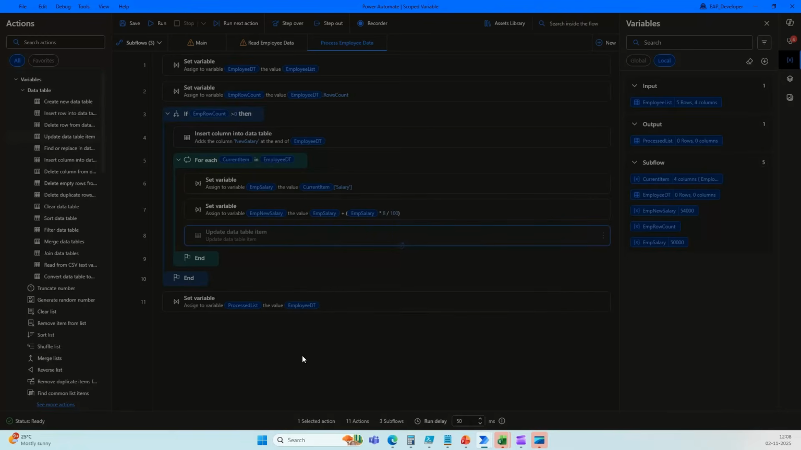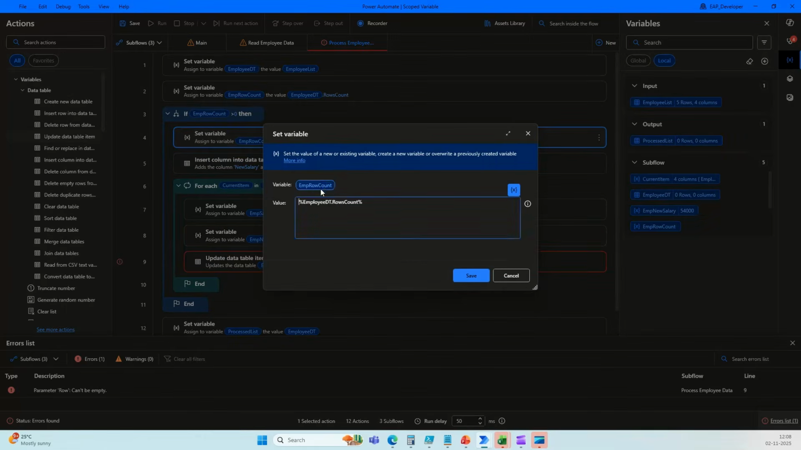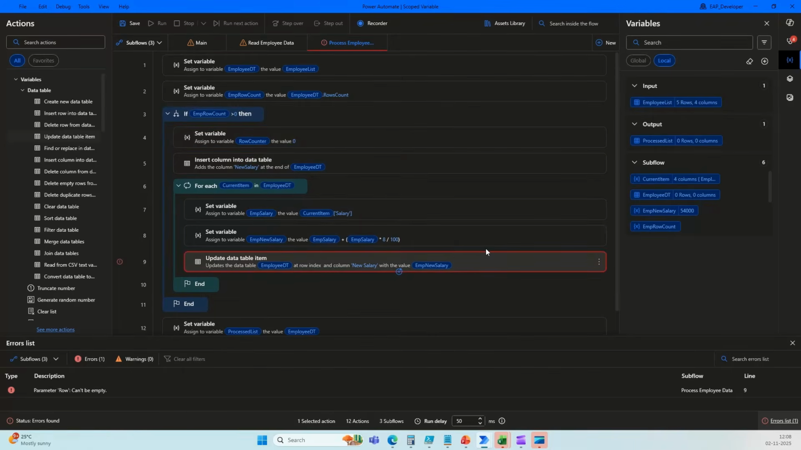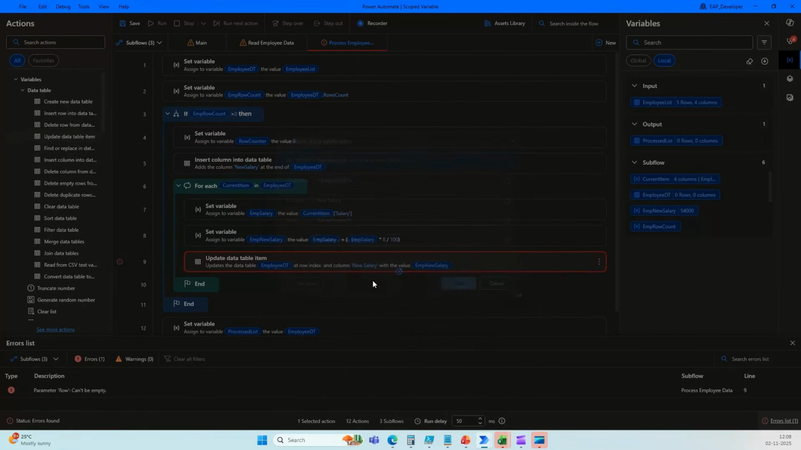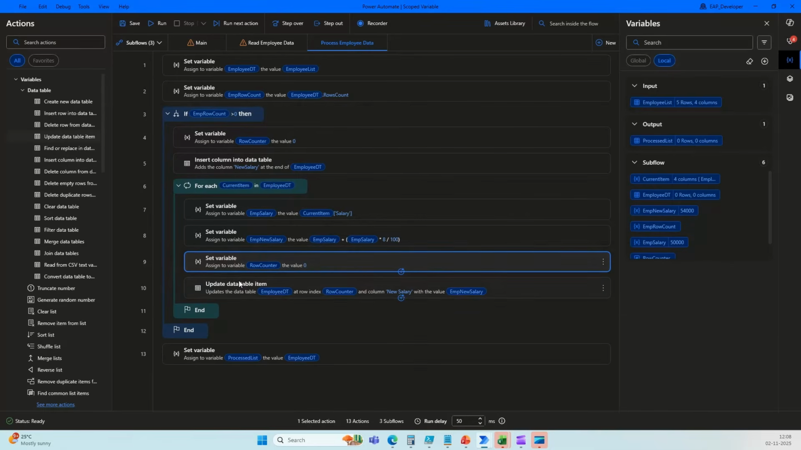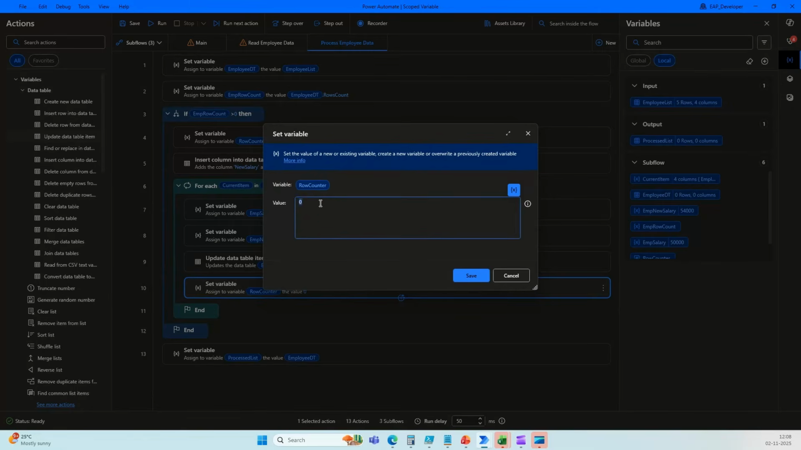Okay, so now it's time to create the counter, right? I will create a counter here. This is row counter, so it will start from 0. We will keep that row counter here. Then we will do the increment. We will do the increment next to the update item. Row counter.